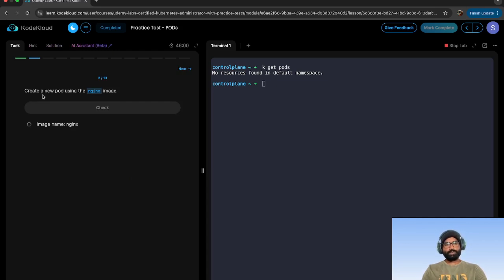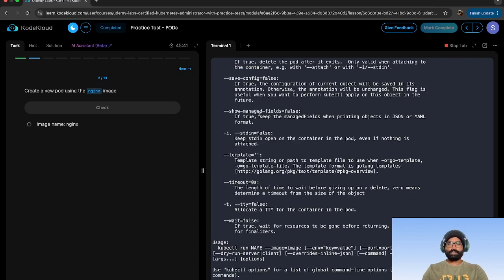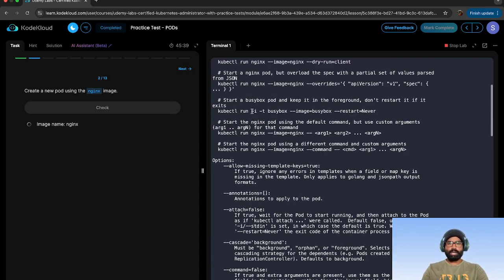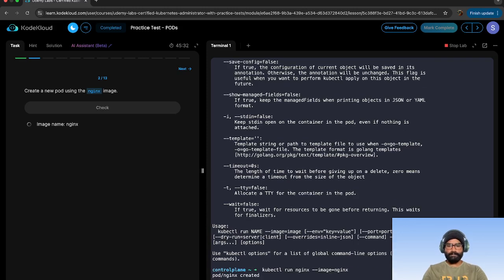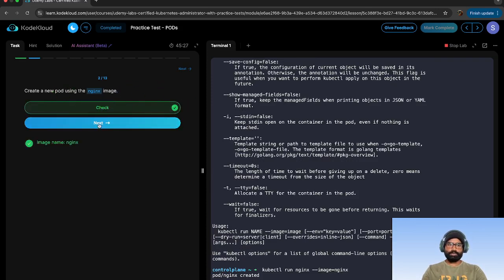Create a new pod using the Nginx image. So a quick tip would be, we can use the help command during the exam as well to save time. So here, say for example, we need to run the Nginx pod. So we'll give run and then the help. Let's see what it prints out. And here there is a long output, and here you can see there is a run command. So we'll just copy and paste it here, and you can see the pod is created. Let's check. Yes, that was correct.